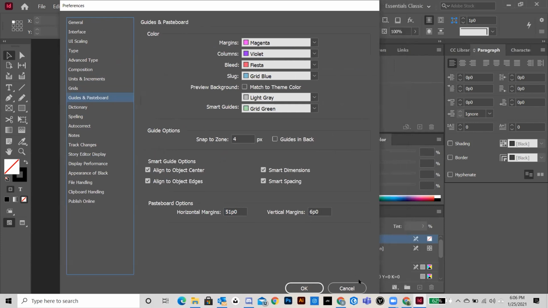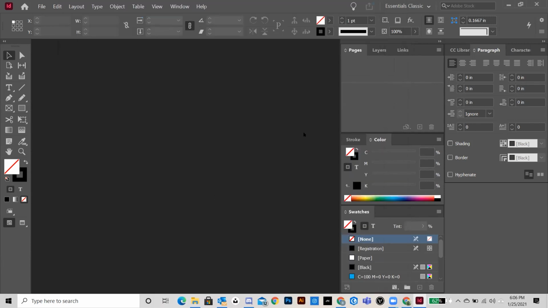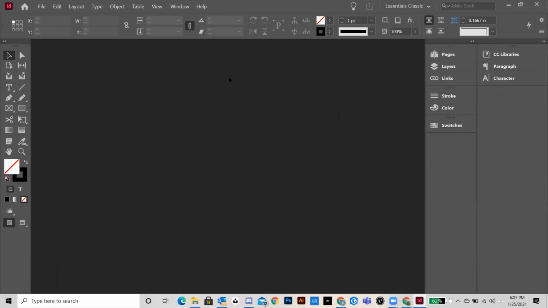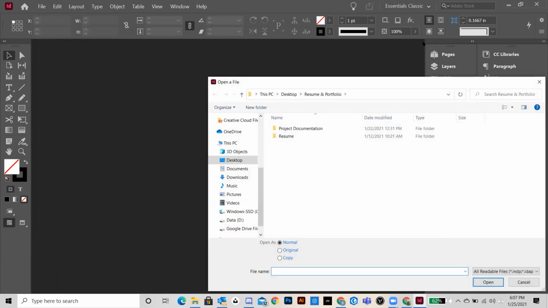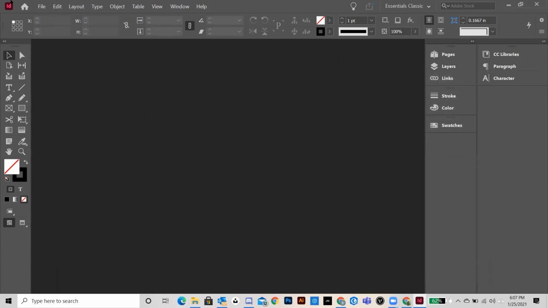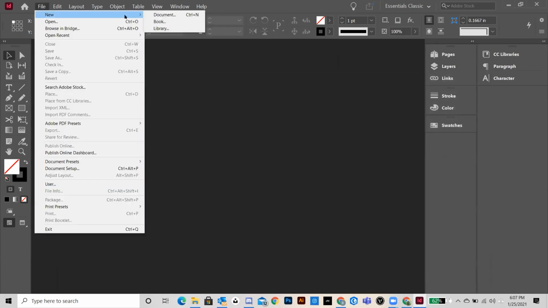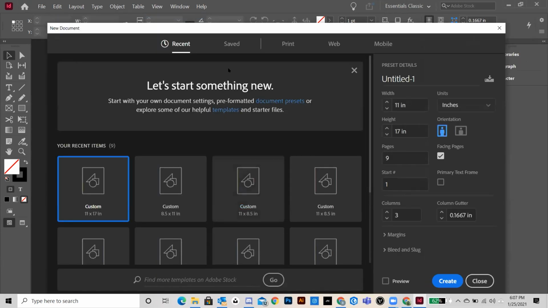I'll re-explain that. But you have to have nothing in here. You have to have no pages or anything. Otherwise, when you change that, you're gonna have to change it for every single file. So this will make more sense next. Now we're gonna do a new document.